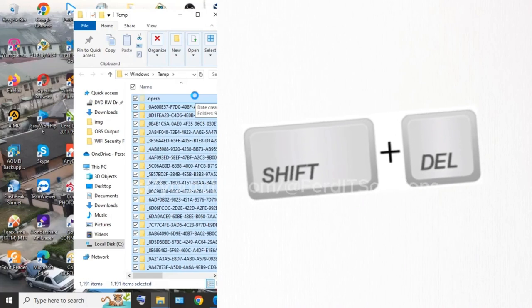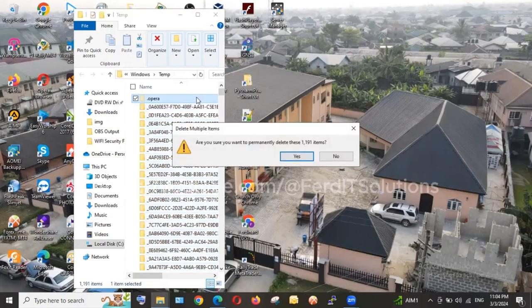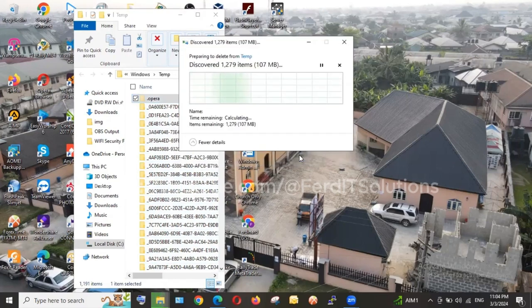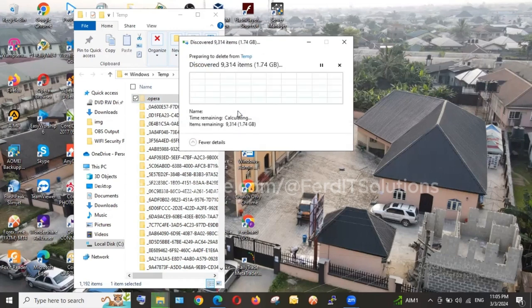When you press Shift+Delete, remember again, Shift+Delete is to permanently delete, and all the items will be deleted. But if you just click on delete, all you need to do is go over to your recycle bin, and from the recycle bin, just clear the whole thing. You can see what's showing up there. I need administrator permission to do that. I'm the administrator, right? So go ahead. So you can see that it's going to show over 2 gig of files in that place.